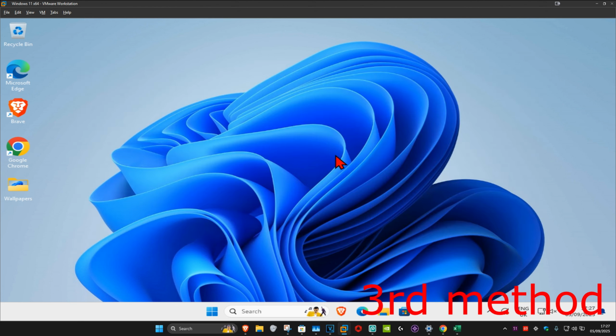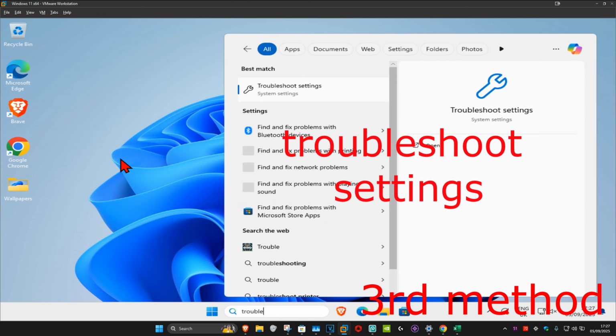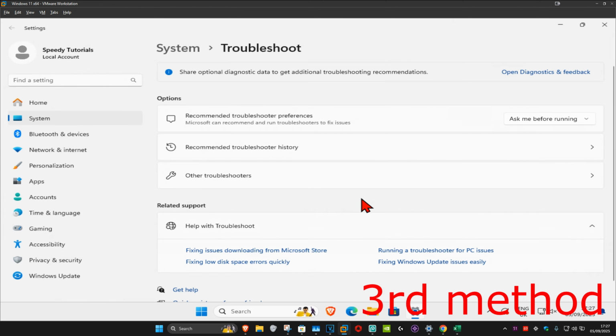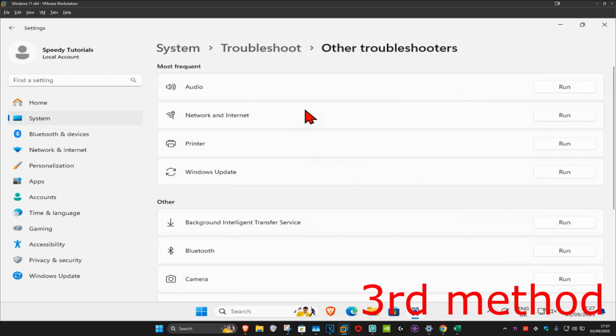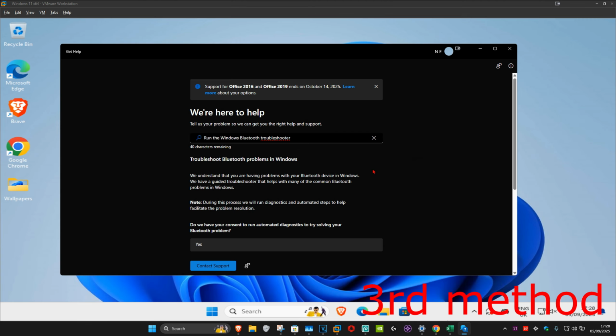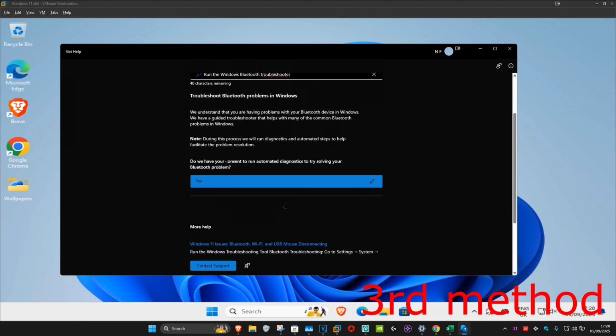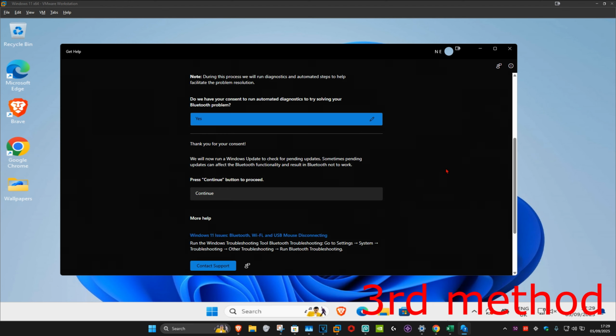For the next method, you want to head over to search again and type in troubleshoot settings. Click on it. And now once you're on this, you want to click on other troubleshooters. And now you want to scroll down. You want to find Bluetooth and then click on run. And now once this comes up, you want to scroll down and then click on yes to run the Bluetooth automated diagnostics. You just want to go through all the steps that will come up here and then see if that fixes your problem.